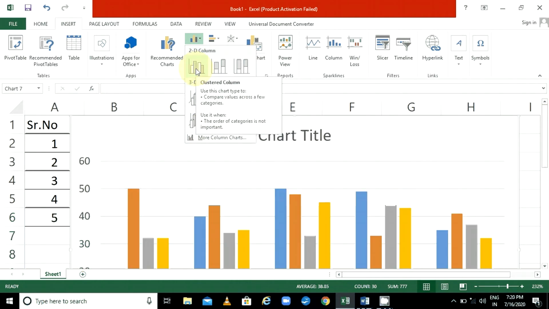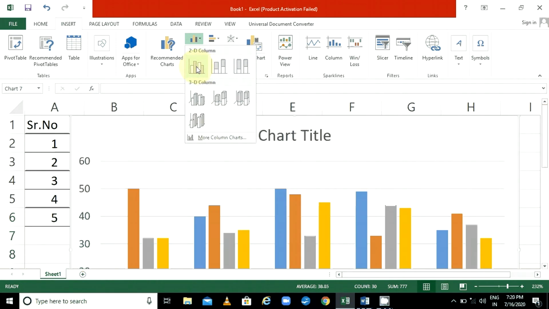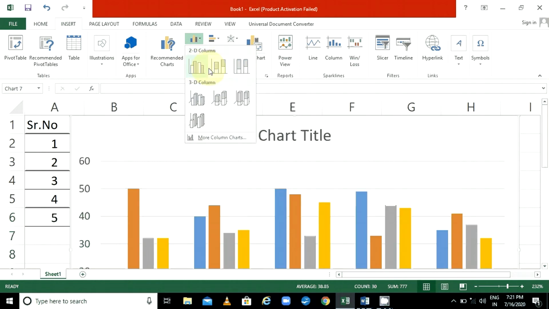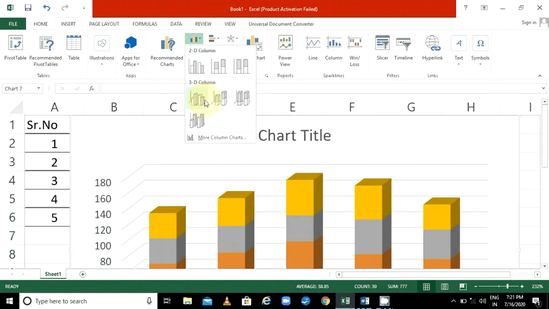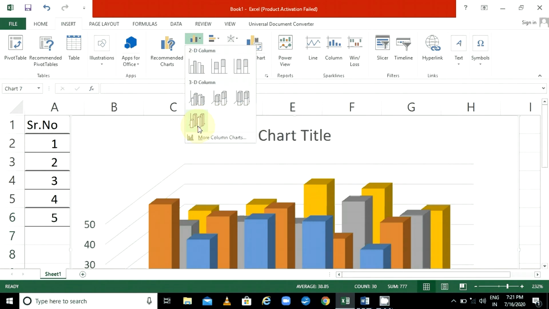So first is 2D column. Here in 2D column, you will get three types of charts, and 2D column chart is generally used to compare. When you want to compare the data, this option is used. When you just place your mouse here, it will display the use of that particular chart. See, compare parts of a whole, show how parts of a whole change over time. Means how it is changing from time to time, that is also displayed by this chart. So you can select any particular chart from here. These three versions are available in 2D and 3D. So angles may be changed and you can see this type of chart there.